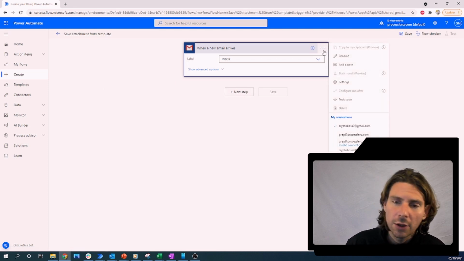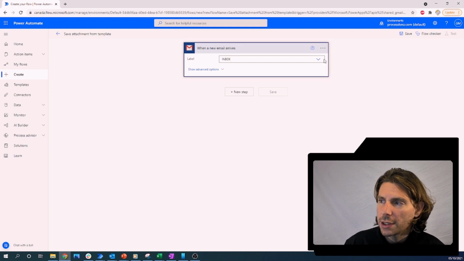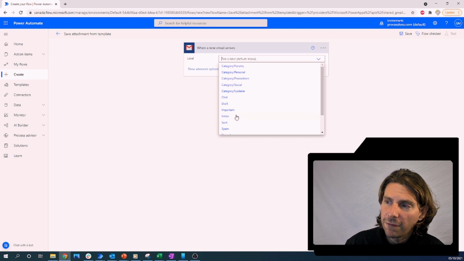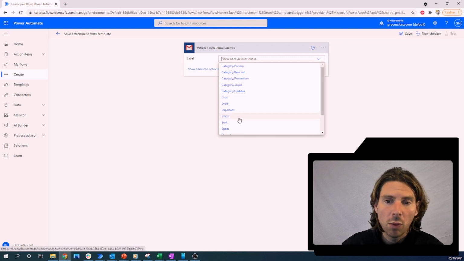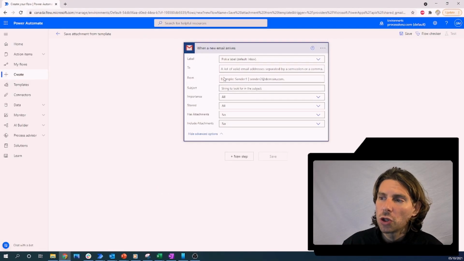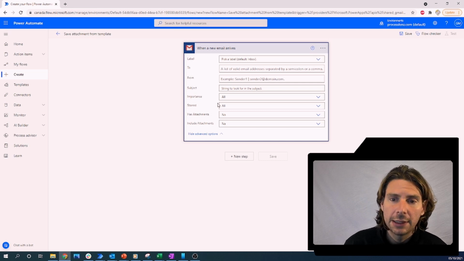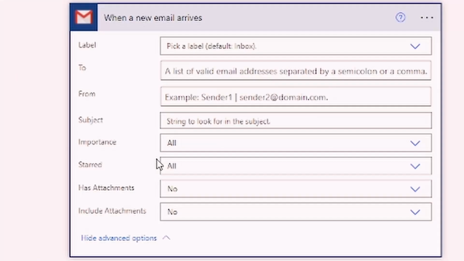Let's take a closer look at this. We can see that I am using one of my connections, and I can also change the folder from which I'm checking right now where emails are received. So let's also look at the different details. We can specify the information from the email that arrives. So we can get really specific about the type of email that we are looking for.